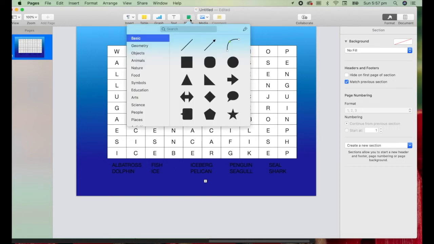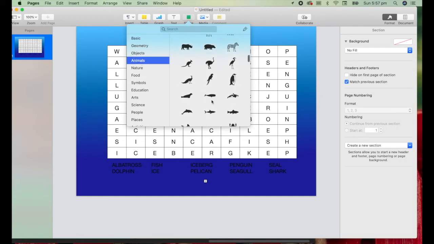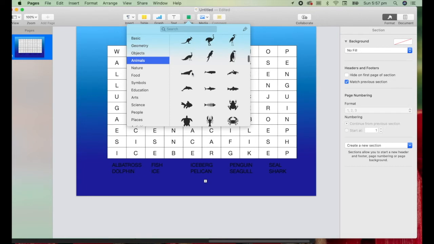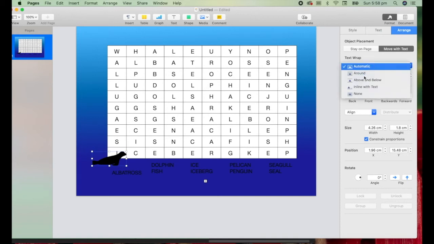So if I click up on Shapes, I can see in my list I have animals. And if I scroll down, I should be able to find some of those animals like a whale and a seal and maybe a dolphin, and add them around the outside of my word sleuth. So let's grab this seal first. If you notice that things are starting to move around when you put your seal there, make sure you go over to the Format menu, click on Arrange, and under Text Wrap, choose None.